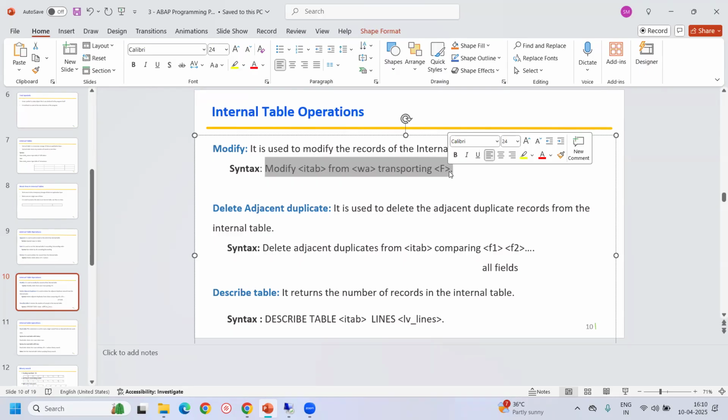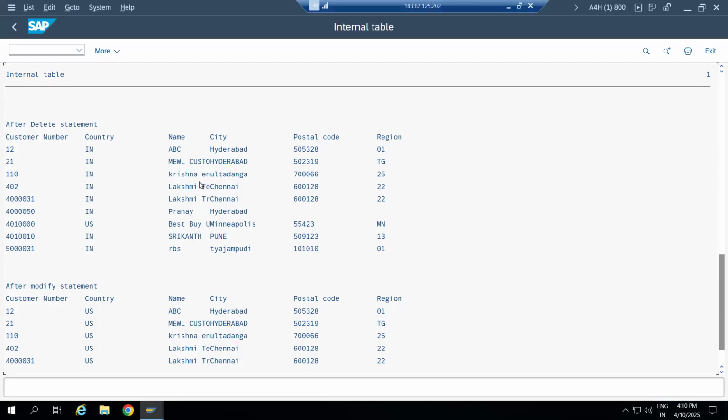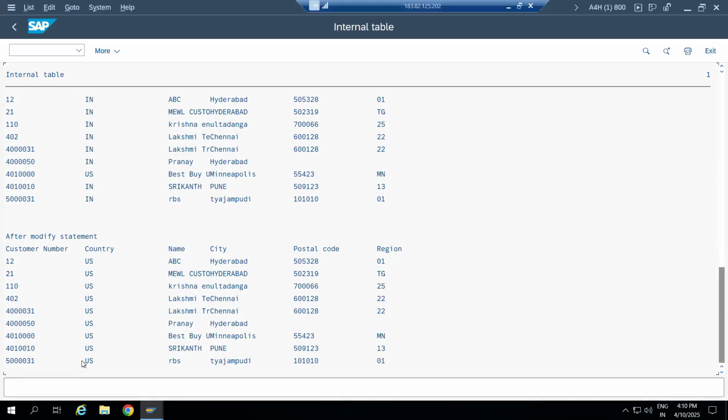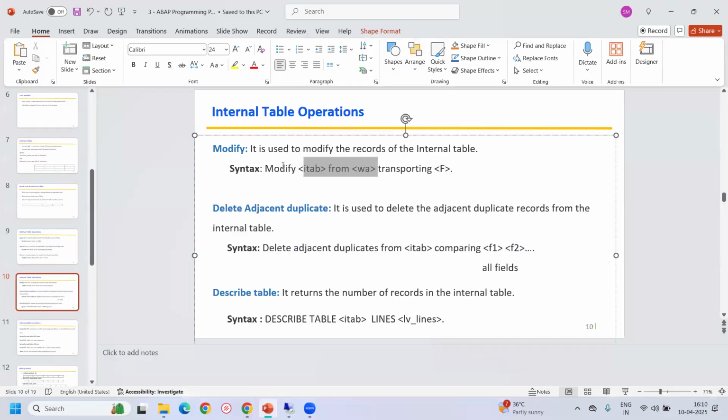The situation where you need to use these two statements: if you want to modify all the field values, then you can use this statement. But if you want to modify a specific field, then we have to use the other statement. So we have two syntaxes to modify a record in the internal table. If you want to modify all the fields, we use modify internal table from work area.